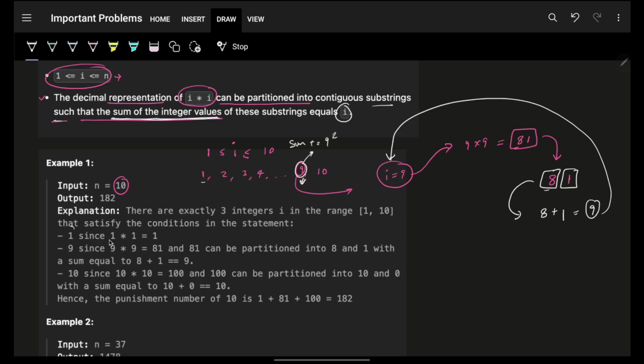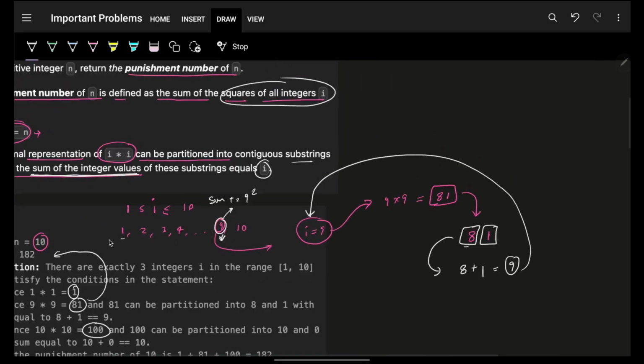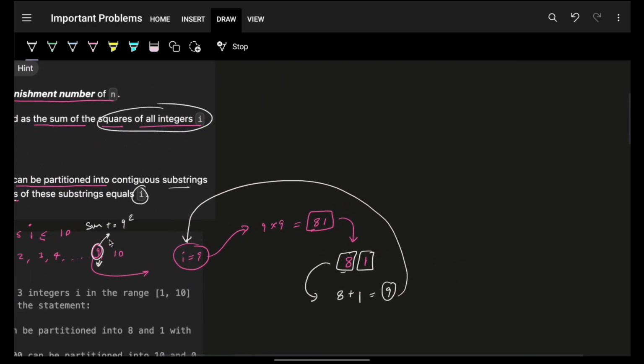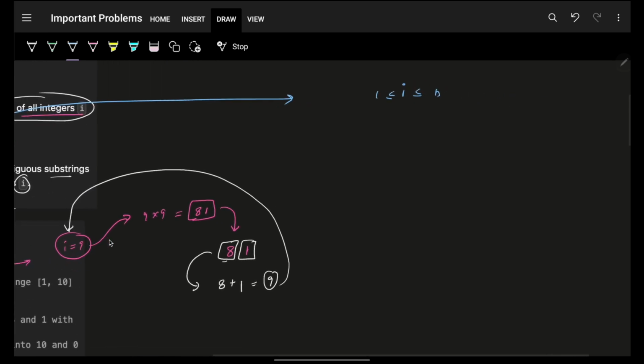So in this case, 1, 9 and 10 were good. So I added 1 square, 9 square and 10 square. It became the answer of 182, and that is how I returned it. So how will I do it? Do exactly what they have mentioned. First task was to iterate on all the integers from 1 to n, which is simple iteration of all the integers.